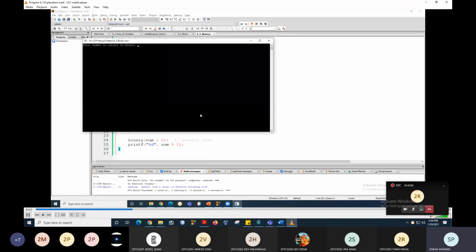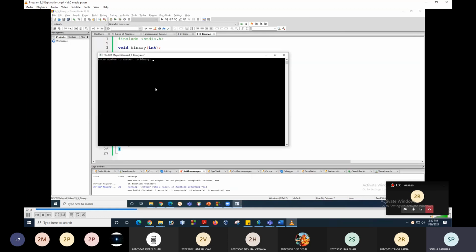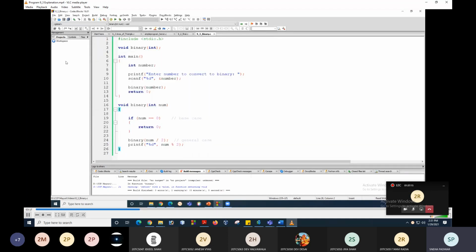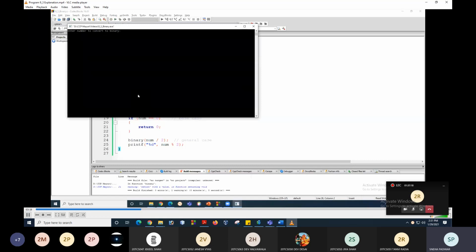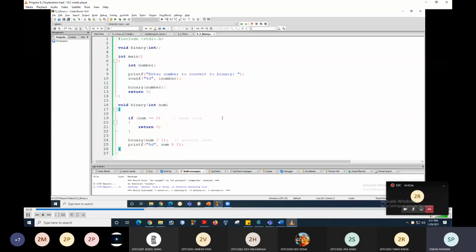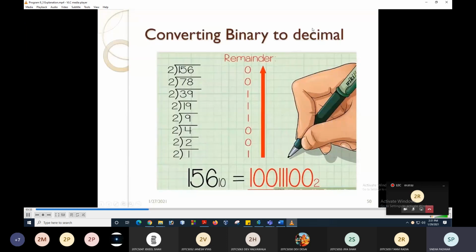So let's say if I run this program and if I enter the value as 34, then it will give me its binary value, right? Similarly, if I enter the value, let's say 10, then it will give me 1010, right? If I enter the value as 3, then the binary is 11, right? So you all know how we are calculating the binary number. So you already know how to convert a decimal number to a binary number. So suppose we have one number 156, we will divide it by 2.